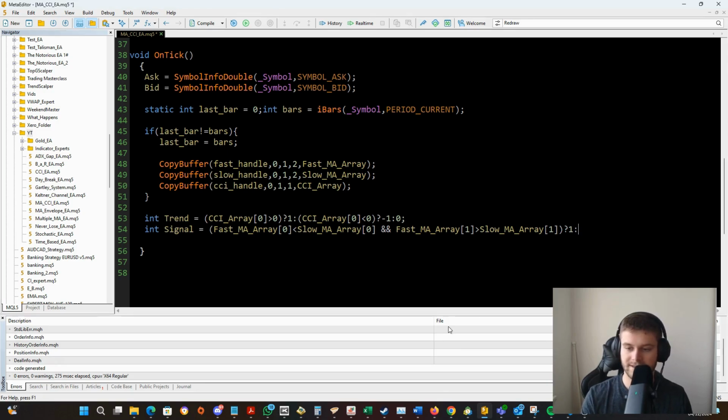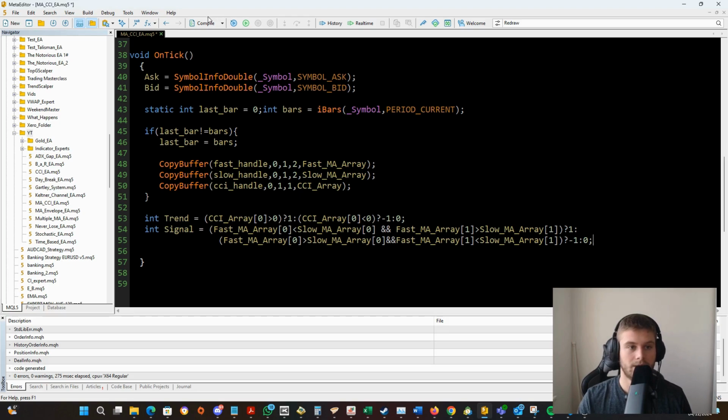If this is not the case, and I will do this on the second line so it's more readable, then I will check for this. If fast MA array at position 0 is higher than slow MA array at position 0, and fast MA array at position 1 is lower than slow MA array at position 1, then this is -1 because it's a sell trade. And if this is also not the case, then there's obviously no signal, so 0. Very, very simple.